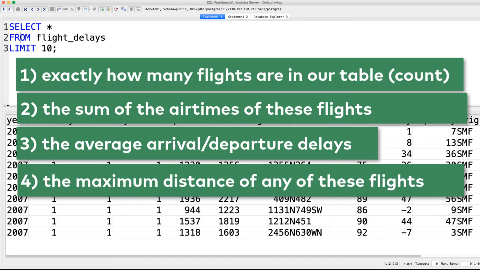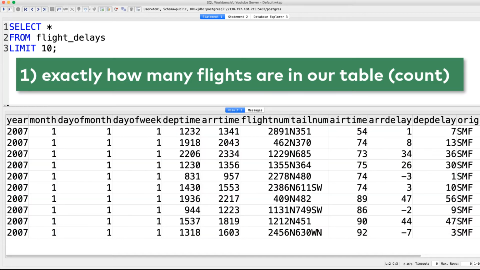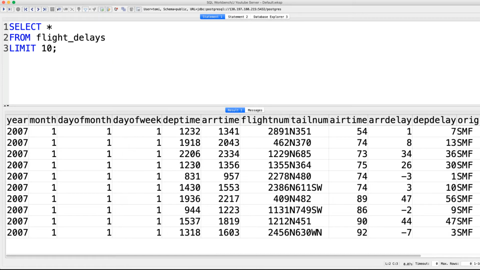Then the maximum distance of any of these flights. And then the minimum distance of any of these flights. And all of these are going to be very easy. And of course, we will have to apply different SQL functions for them. Okay, let's start with the first one. Exactly how many flights are in our table? And the easiest aggregation is to count the number of rows in your table. And this is what the count function is for.